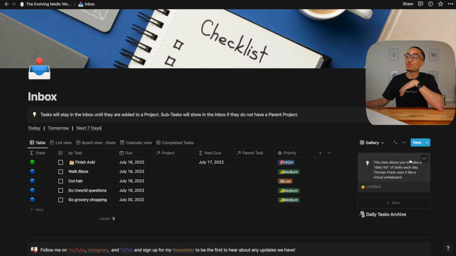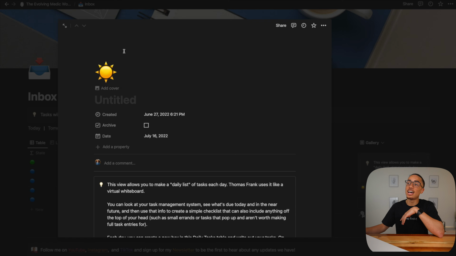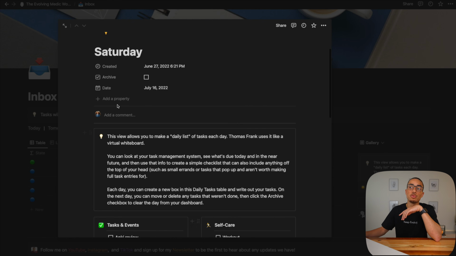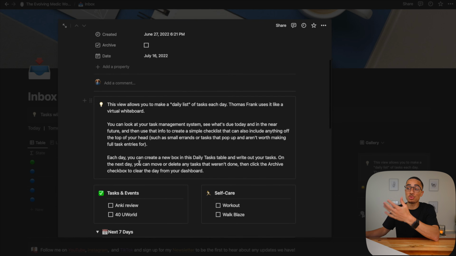So if you look over here to the right, you can see this daily task. So here I would just put in today's date. Here we have it here. And again, we have our little blurb explaining how to do this. This is actually, again, something that I got from Thomas Frank. He uses this. It's really cool.